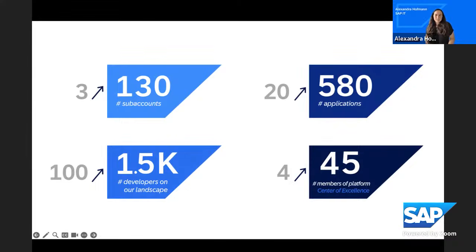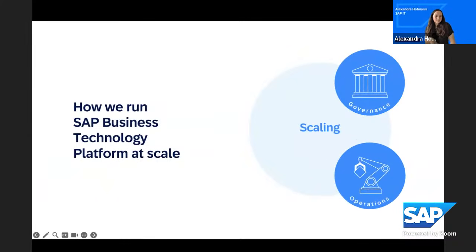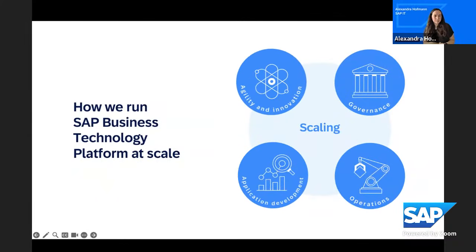But with the increased numbers, especially having more people and developers developing on our landscape, we saw the need to provide more guidance and structure around that. We still wanted to keep a holistic overview of what we have and what we offer, and with more developers, we wanted to increase developer efficiency and in general scale our setup over time. Therefore, we will now have a look into 4 different dimensions which we focused on during the scaling. Especially, we will have a look at governance, operations, application development, and the area of agility and innovation.